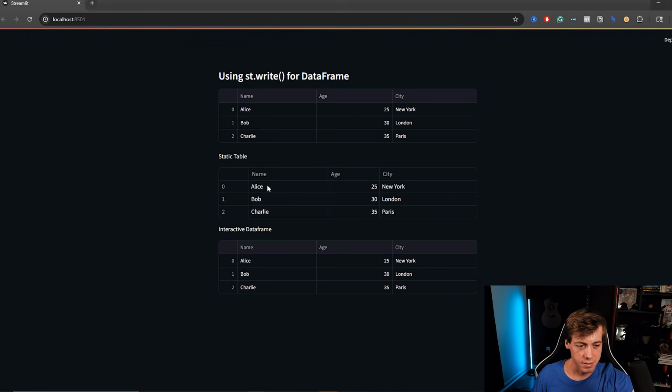But you can see what's really nice is when we go into our data frame, right? We can actually sort the order. So you can see it goes Charlie, Bob, Alice, or Alice, Bob, Charlie, right? Age, same thing. City, things like that, where you don't have that option on the static table, right? It prints out the results, but you don't have that flexibility.